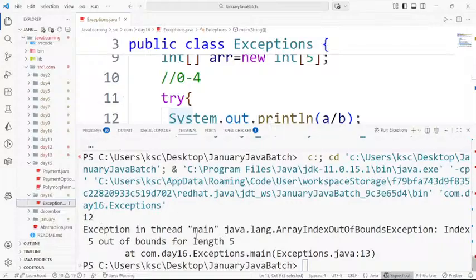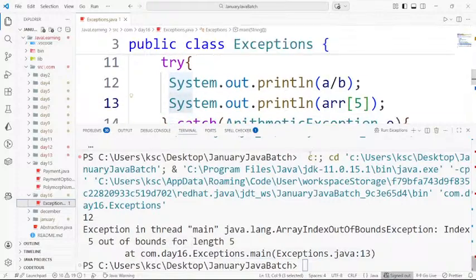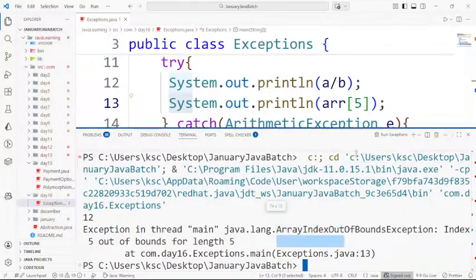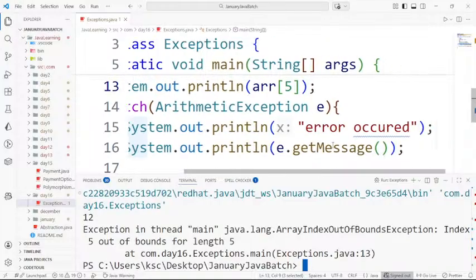Exception in thread main, in line 13. Where is line 13? Here, at line 13 you are getting an error. Index 5 out of bounds for length 5, ArrayIndexOutOfBoundsException, you are getting the error. But here I am writing a catch block, right? Here I am writing a catch block, but it will not execute this catch block. Why?